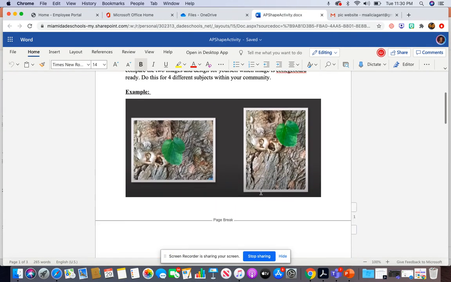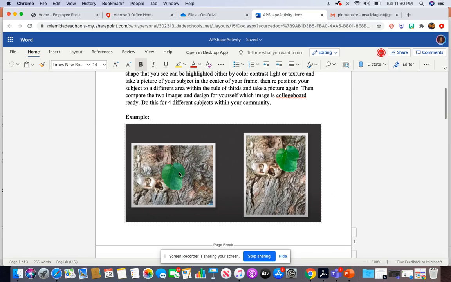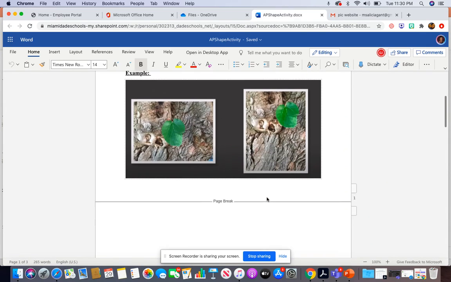Okay. So first, this is an example. The contrast and the shape is this leaf against the texture of the background, the tree. Then the picture was taken again where in this image, the leaf was centered in the middle box of the rule of thirds, the center. For this one, this picture is centered on the intersection point of the right upper rule of thirds line. Okay, so you see the difference? For me, I like this one better. It looks better, but it's really up to you and your eye.